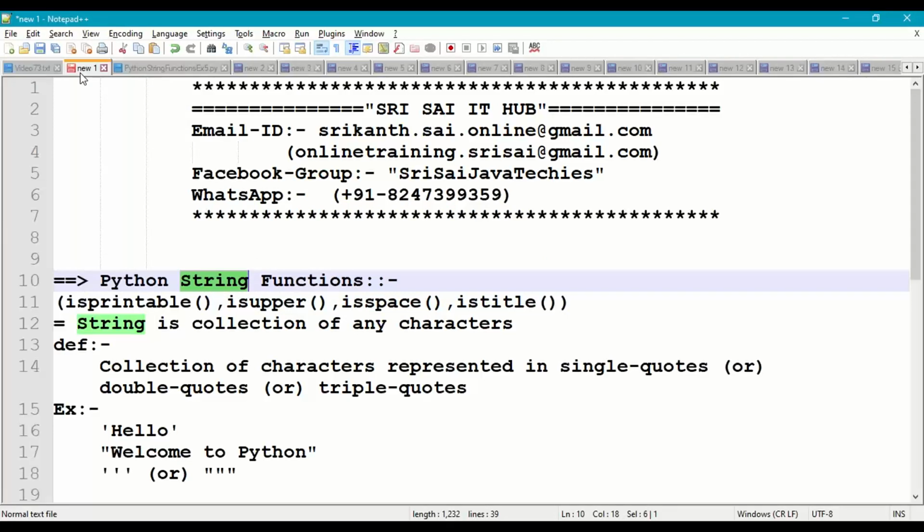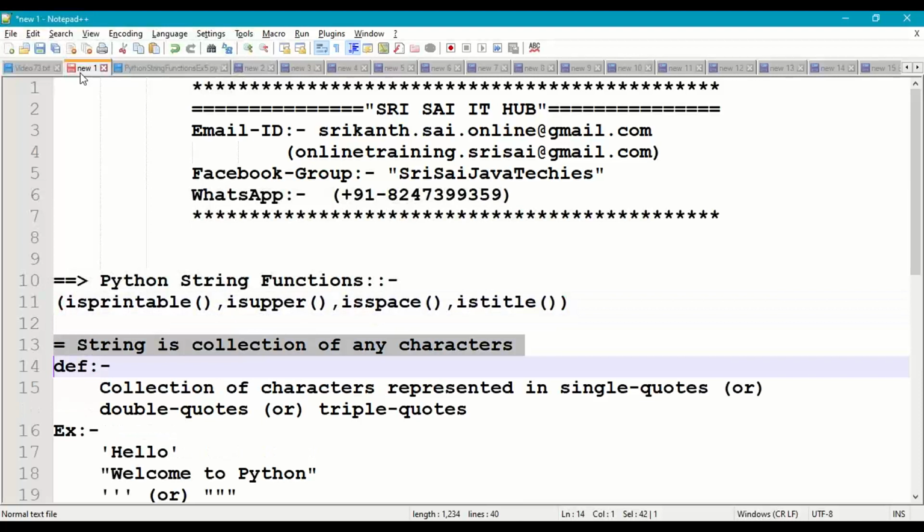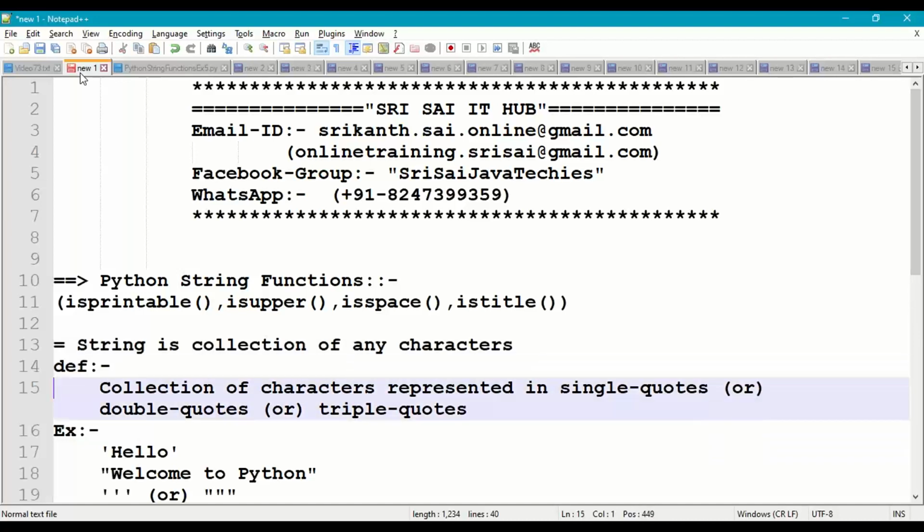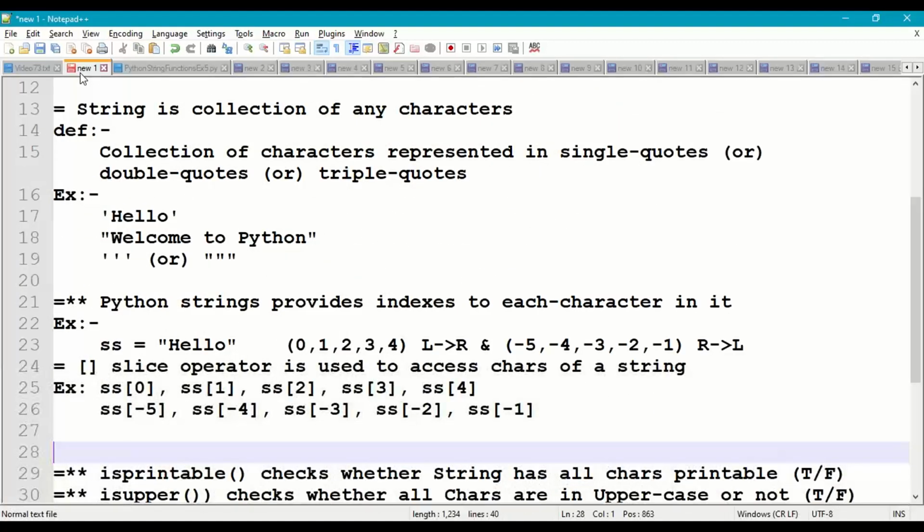So first of all, what are strings in Python? Strings are nothing but a collection of any characters in Python programming. The technical definition goes like this: a collection of characters represented in single quotes, double quotes, or even triple quotes. For example, 'hello' in single quotes, "welcome to Python" in double quotes. We can also use triple quotes to represent a multi-line string.